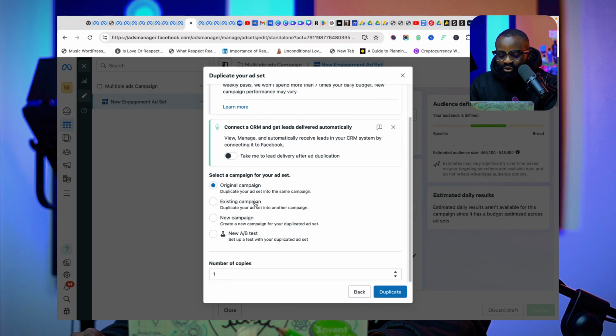So now it shows this screen here. What are we duplicating? Original campaign, existing campaign, new A/B test. We are duplicating an original campaign, which is what we just created. Now, how many copies are we duplicating? Let's say we're duplicating 3 copies. You can duplicate as many as you want, but let's start with 3 because of our budget. So if you do 3, that means 50,000 divided by 3. That's about 15,000 naira, right? If I'm correct, that should be about 15,000 naira.